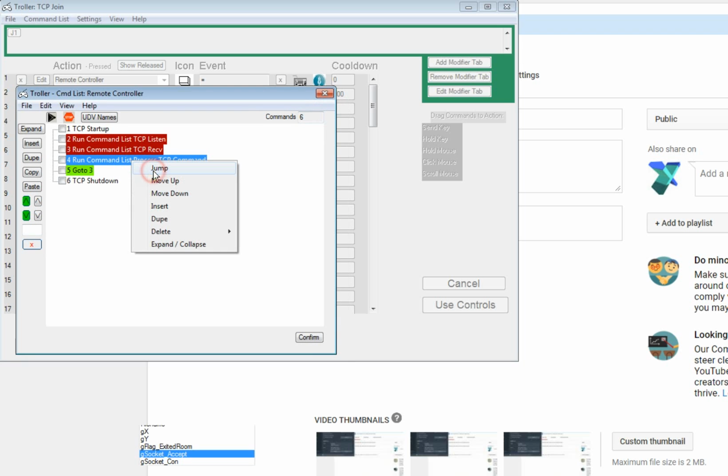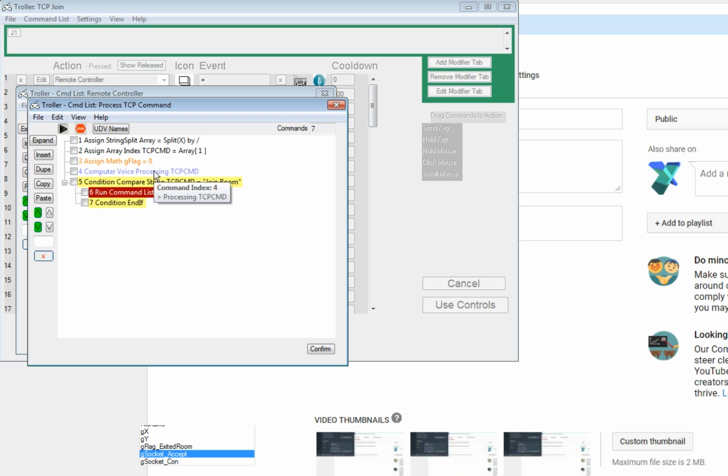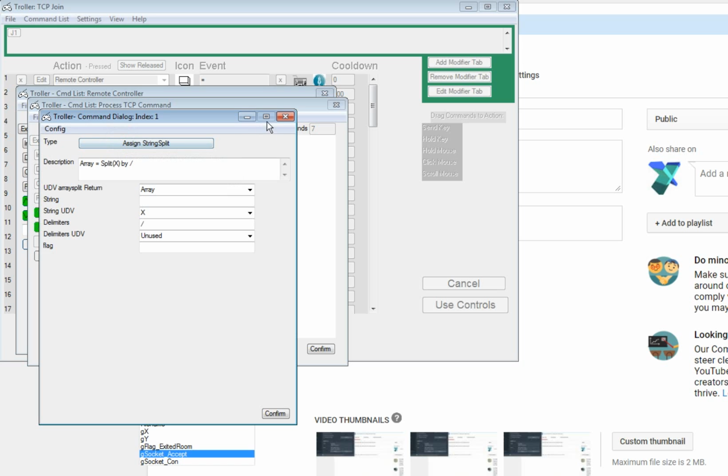I'll come in here. Now we say process command. This splits the command. Okay, so through the TCP command, I get an actual command. The command is going to be join room. It's the only one I check for. It's the only one I send. The next part is data. I separate the command and the data by a delimiter of slash. So I make array equal the string split of TCP received and the delimiter.